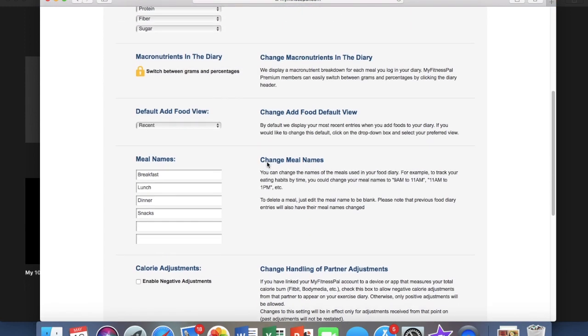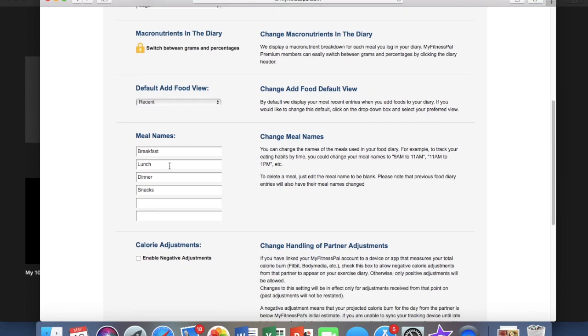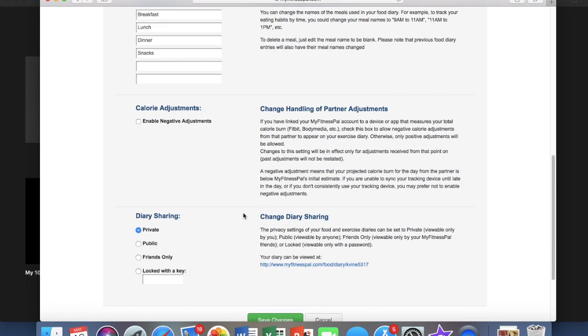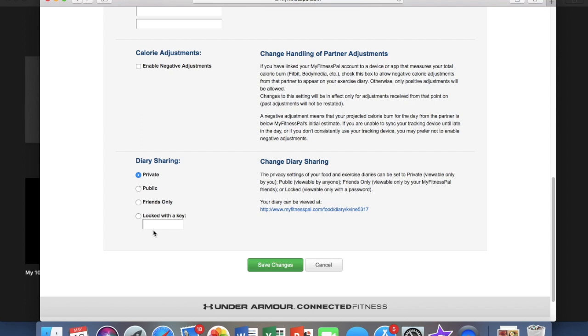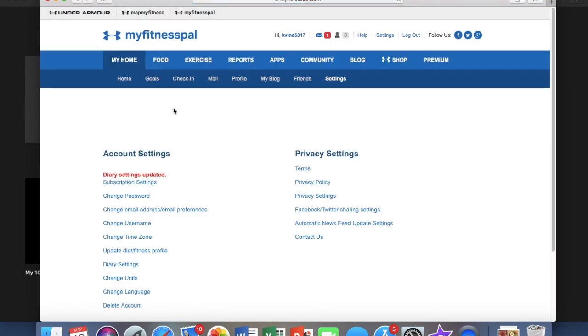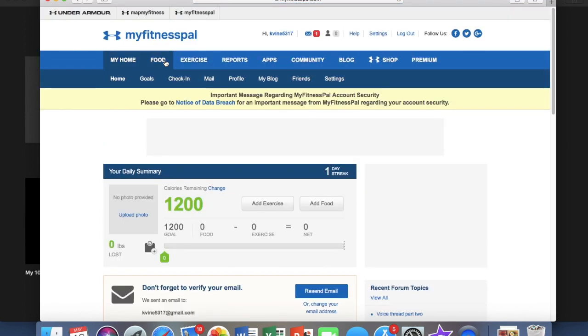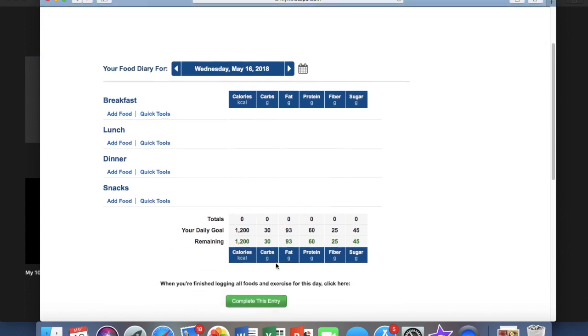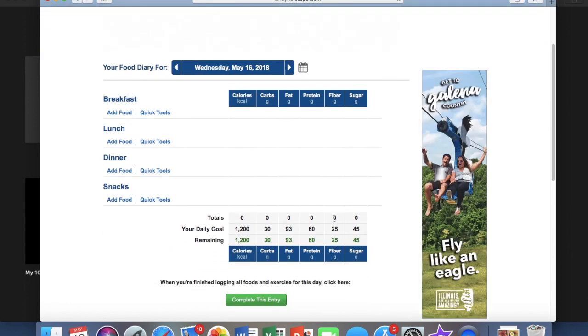You can change some other things in here too. Meal names, if you want to change those to different names, whatever they may be. You can share this with people. But we're just going to go ahead and save changes for that sake. So let's go back home. Actually, I'm sorry, let's go back over to food. So now you can see here that your fibers are here.